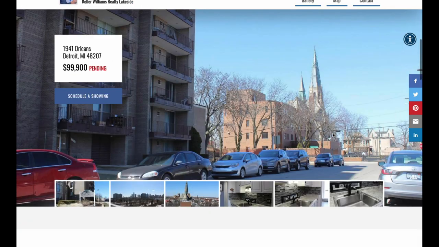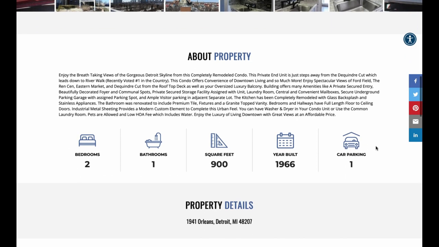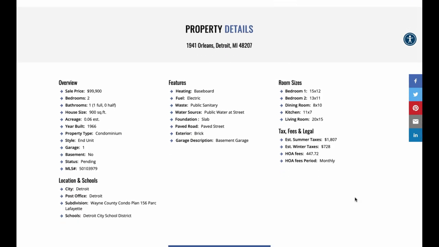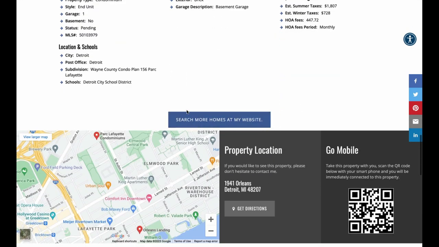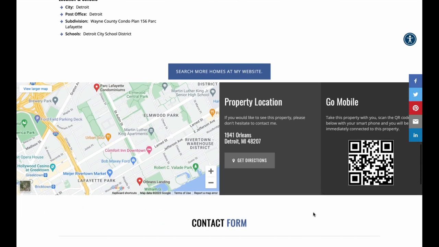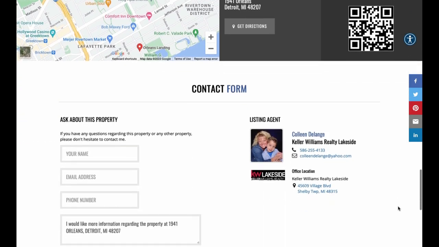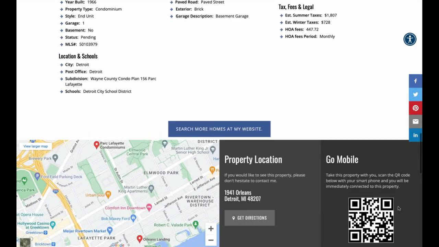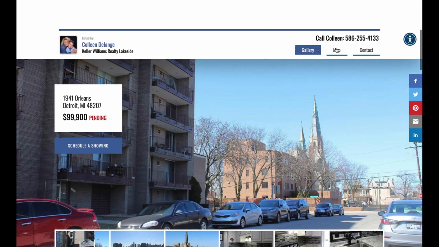As I scroll down, you'll see the information, the public remarks about the property, a short synopsis of the stats, and all the features, information about the listing. Search for more homes at my website. Really, really nice. You can scan it here with a QR code. And of course, here is what you really want. You want someone to be able to reach out to you and get information about this property. So either A, schedule the showing, or B, just reach out. You've got the gallery, the map, and the contact.